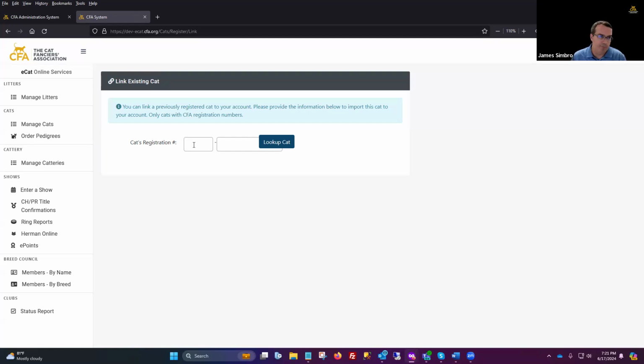If it's a foreign registered cat, registered via pedigree, it'll put the cat's number in there. It's going to ask you for the certificate issue date, and it's going to ask you for the sire and the dam's registration numbers, the foreign registration numbers. Though one of those might actually be a CFA cat with the other parent being from a foreign organization. So it's going to ask you for that information.